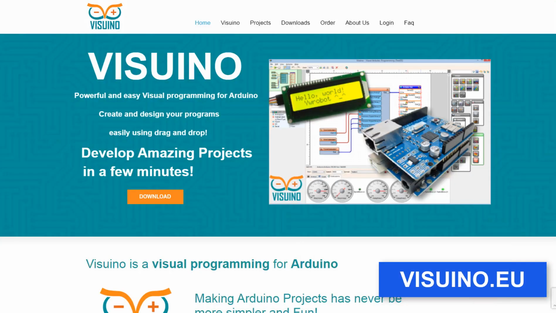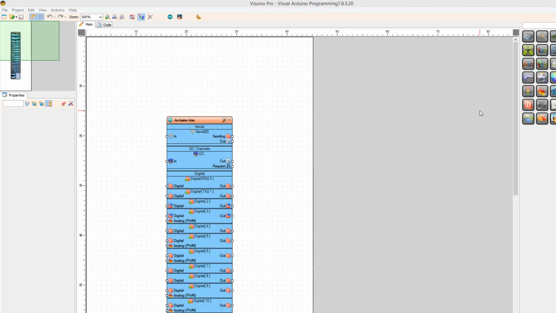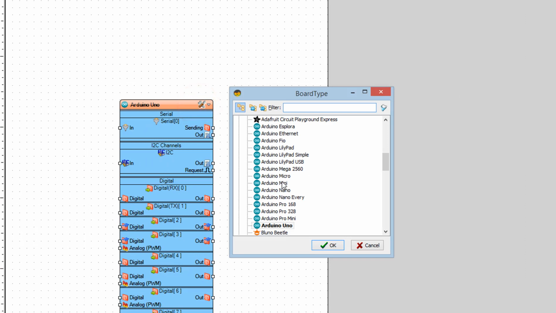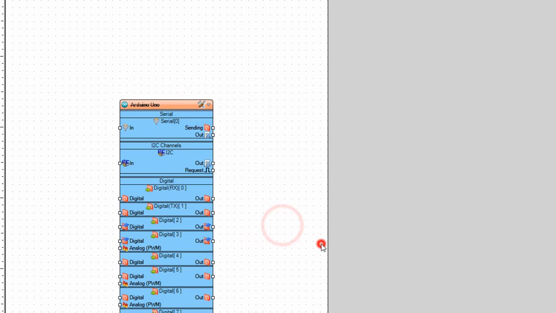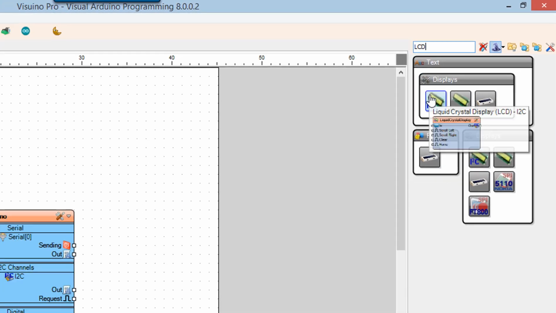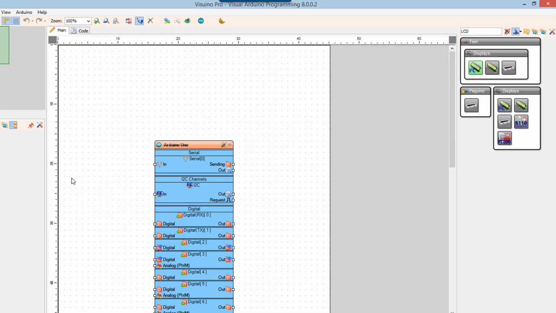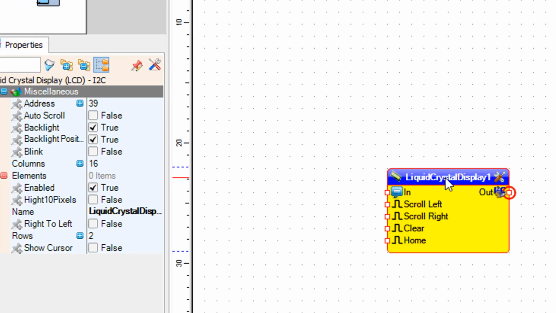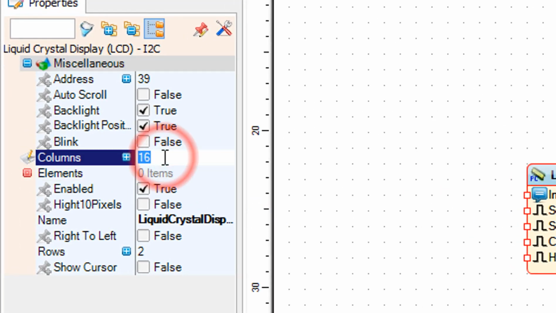Go to visuino.eu and download and install Visuino software. Start Visuino and select the Arduino board, in our case it's Arduino Uno. Add I2C LCD component. In the Properties window set columns to 20 and rows to 4.